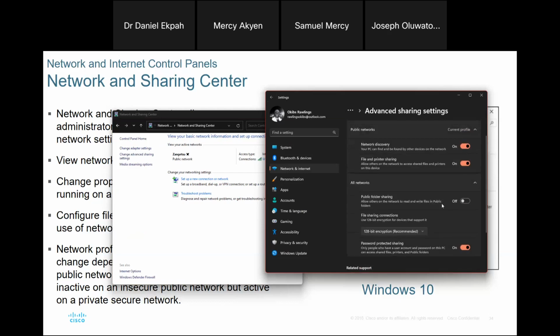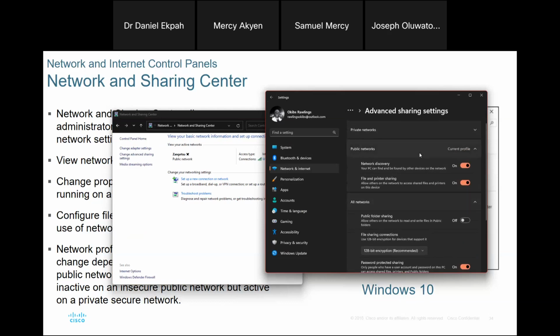So for public network, file sharing and printing, once this is turned on, it means that if someone can see your laptop or is connected to the same network as you are, they'll be able to see your computer system, and you'll be able to send files to each other as long as file sharing and printing is on. This is how print servers work.